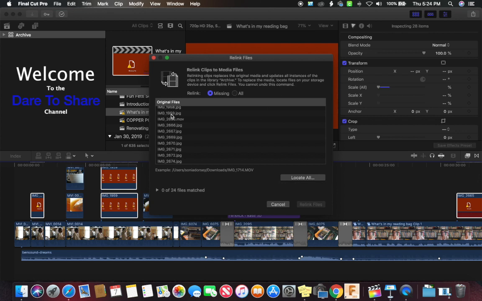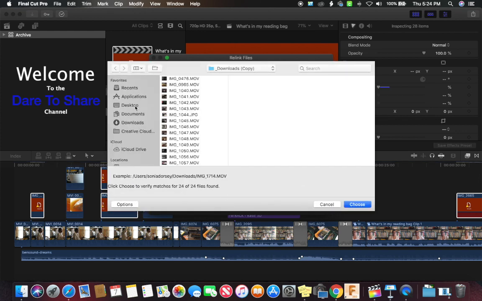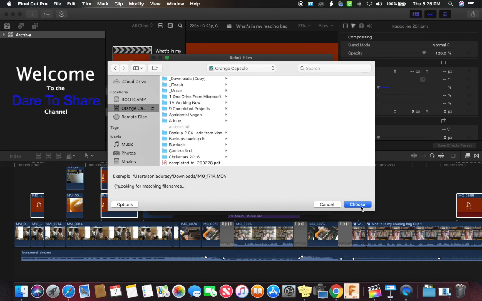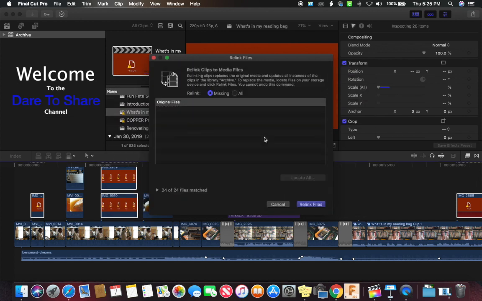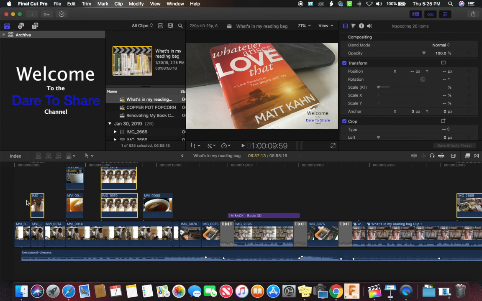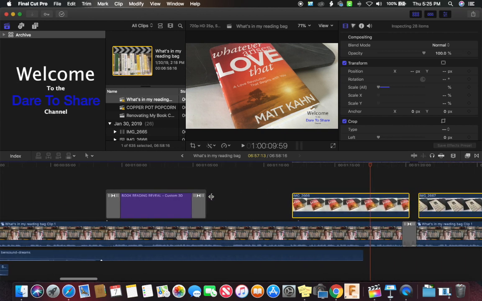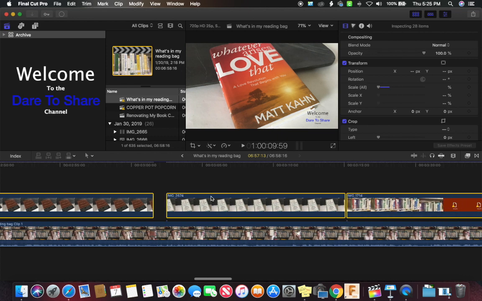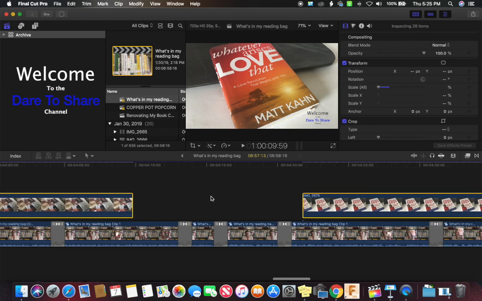So I have all of these files that are missing, and I would like to locate all of them. And I'm going to go on my external hard drive, and I'm choosing it, and I'll see if that finds some of them. So basically, it's telling me it's found 24 out of the 24 files, and I can relink them. And as you can see, all of the relink files that were missing are now back in place, and I can scroll throughout the end of this video and the files have now been put back in place.